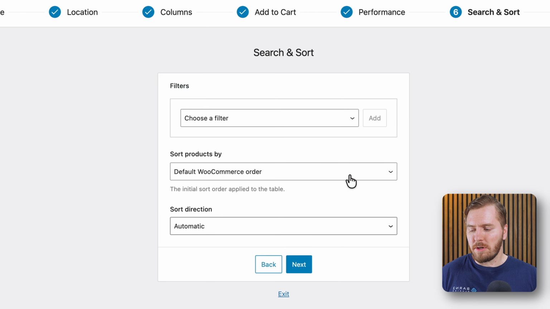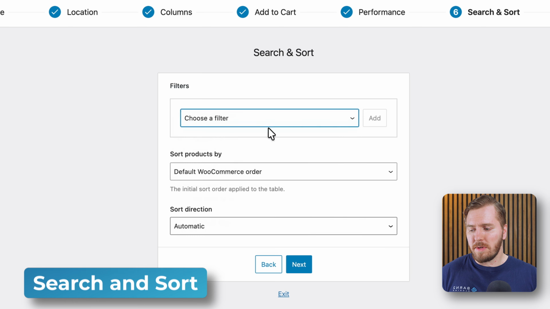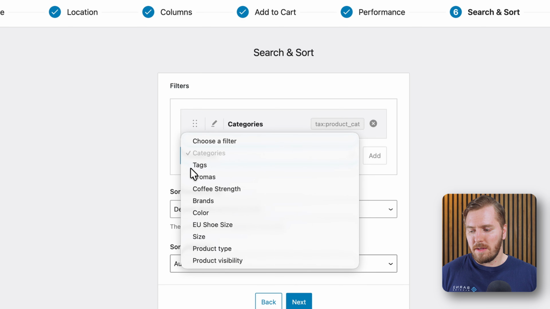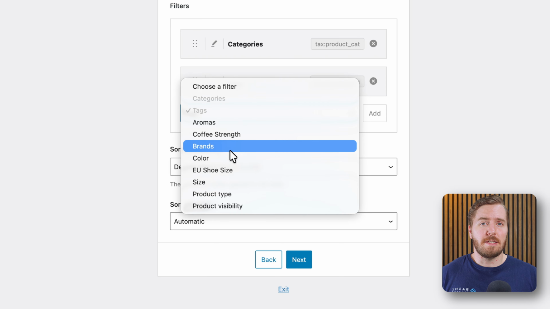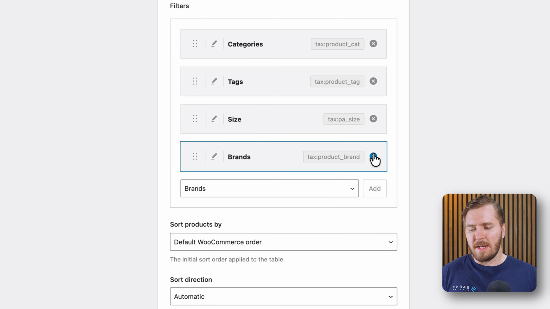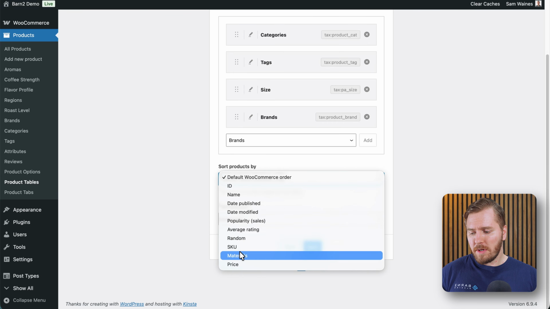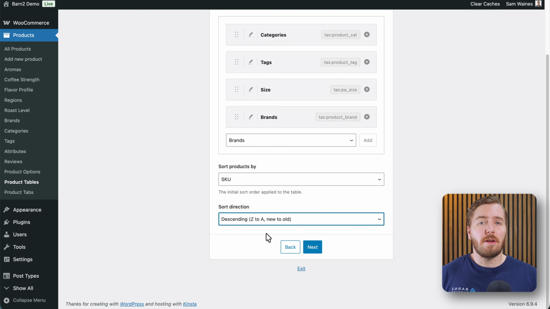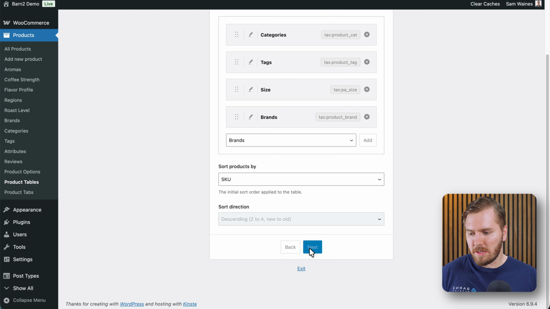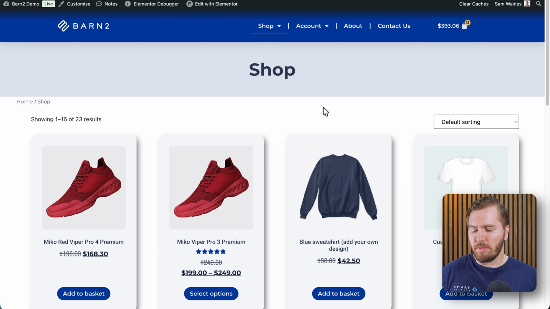Now we can go to search and sort, and we can add some different filter dropdowns. I'd recommend always doing things like categories, tags, and then some custom taxonomies like the size or perhaps the brand. This is really just up to you and depends on what kind of custom taxonomies you've set up and assigned your products to. Then you can change the way that products are sorted. For example, you could sort by SKU, and you can also change the order in which the products are being sorted.